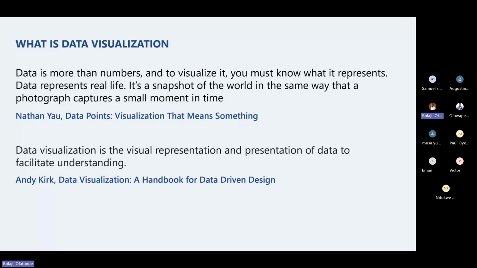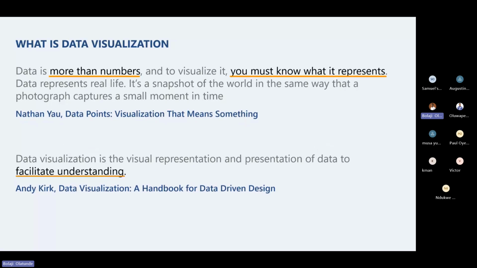Now, if we drill down into the specifics of these two definitions, there are two key things here. From the first one, you see that data is more than numbers, and you must know what it represents before you can visualize it. And from the second definition, we can see that data visualization is first the representation. So you must represent properly what that data has captured and then present what you have from the data, but for one single purpose. And what is that purpose?